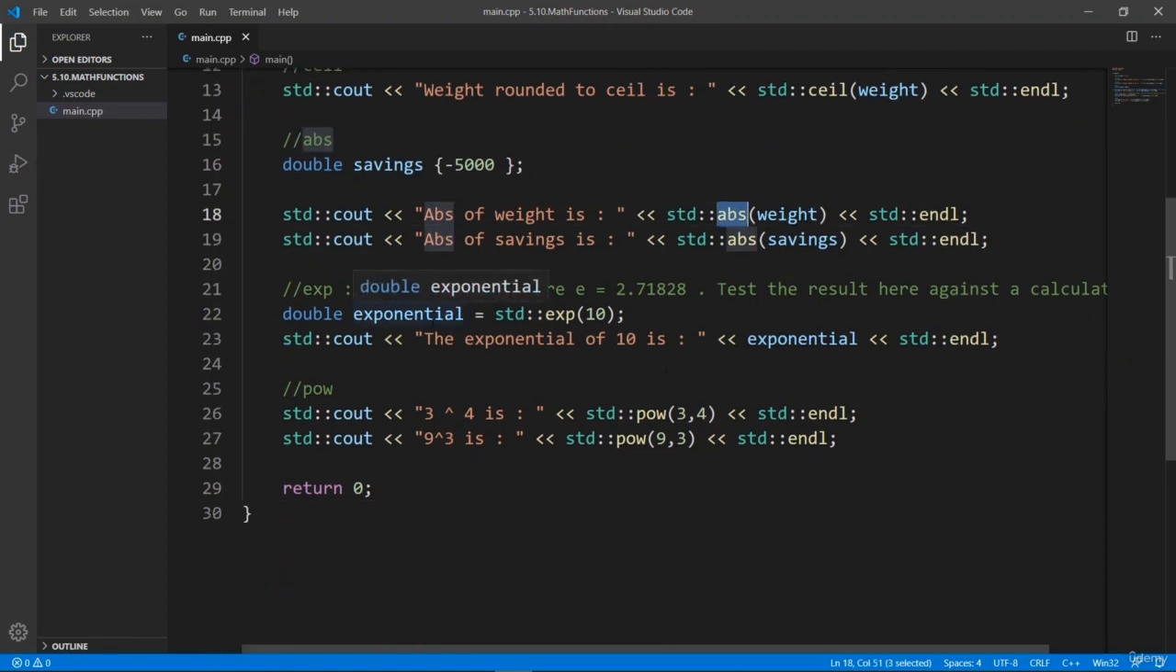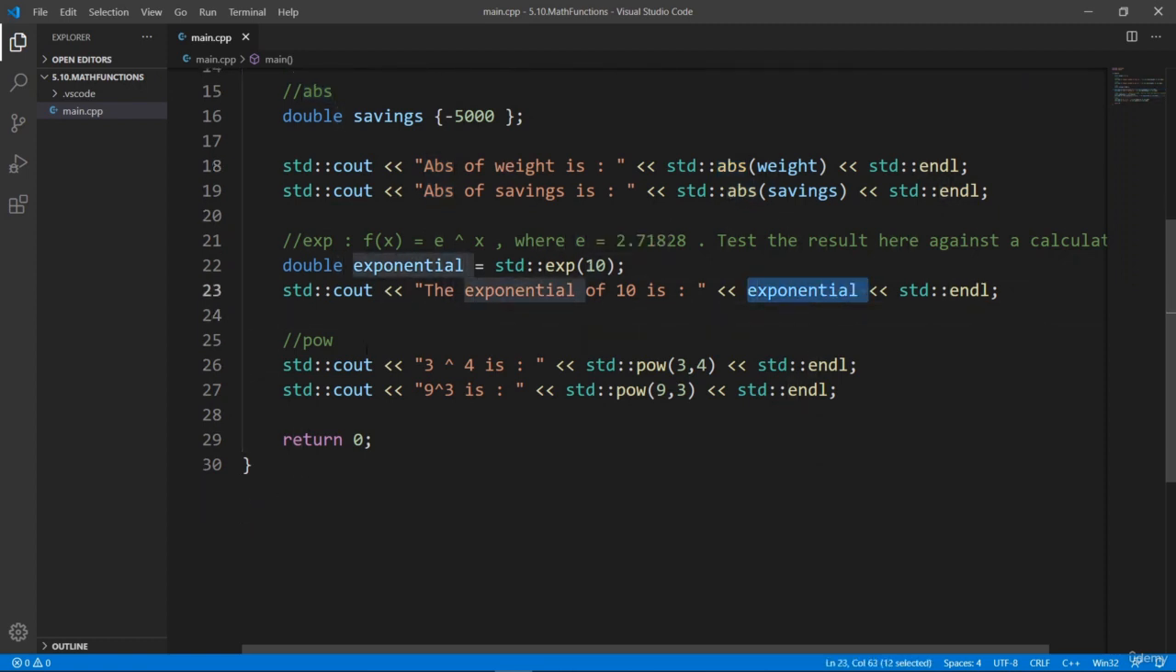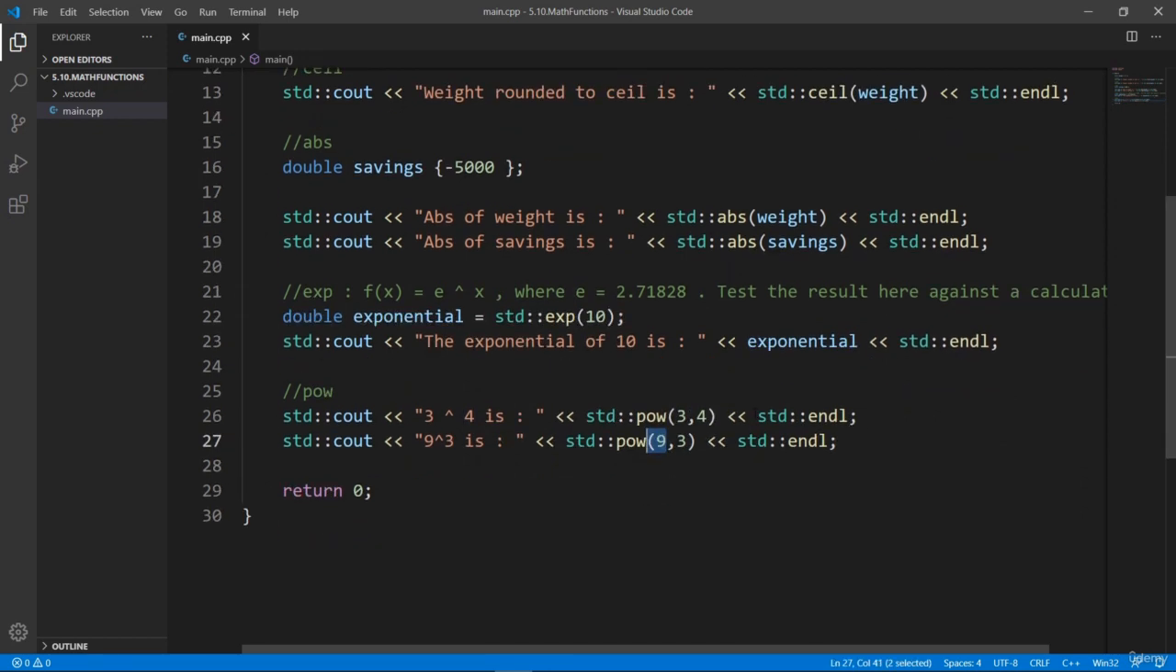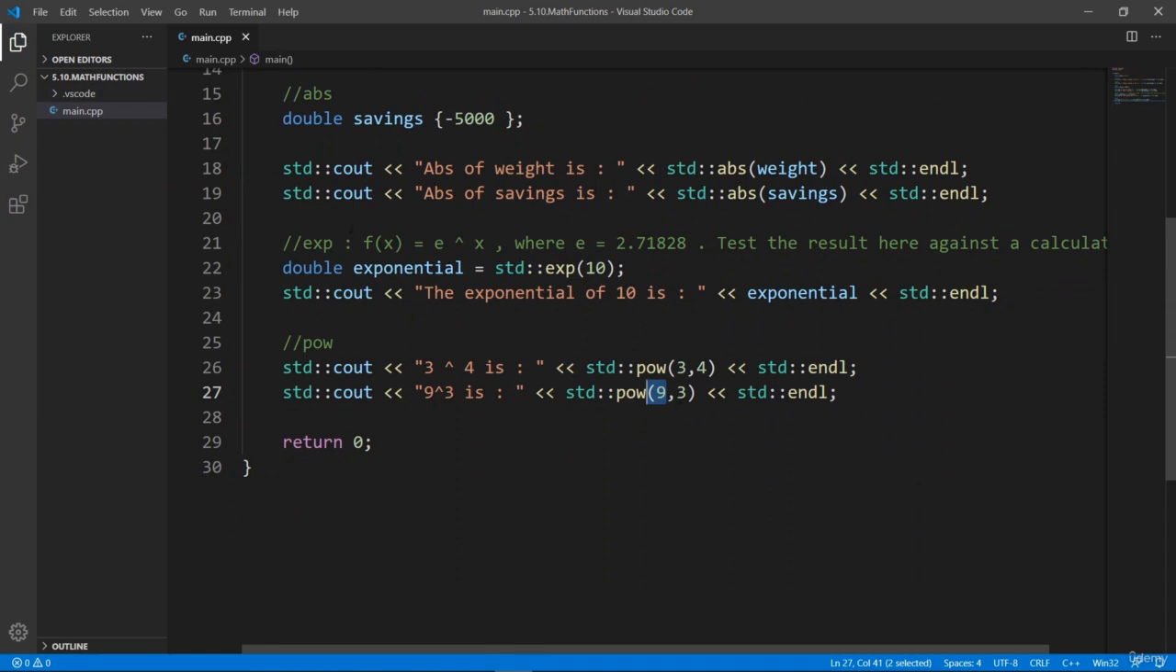Another thing we're going to compute is the exponential of a value. We're going to do std::exp(10), and what this is going to do is take e and raise it to the power of 10, and that's what we're going to get printed here. The other thing we want to do here is compute the power of a number. We're going to take 3 and raise it to the power of 4, and take 9 and raise it to the power of 3, and we're going to see what these things evaluate to.